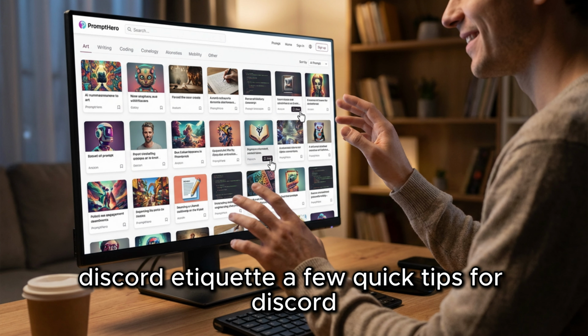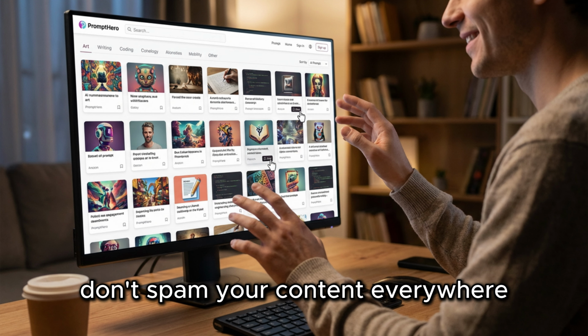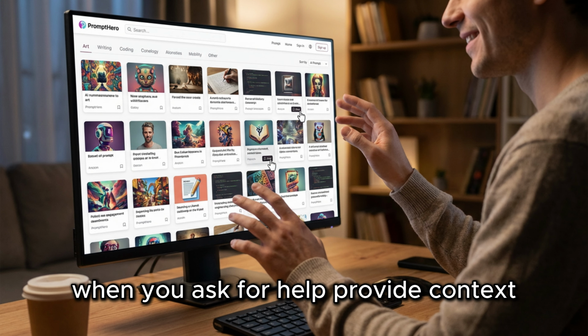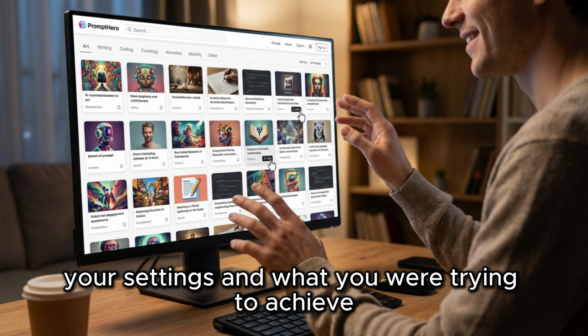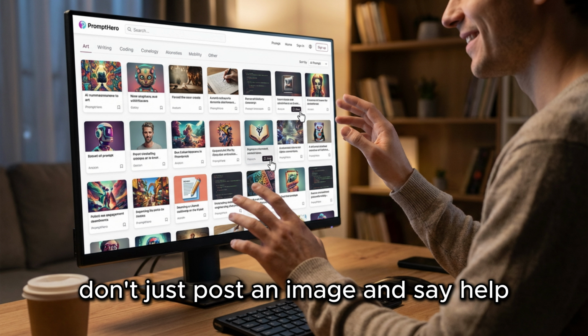Discord etiquette. A few quick tips for Discord. Read the rules before posting. Don't spam your content everywhere. When you ask for help, provide context. Share your prompt, your settings, and what you were trying to achieve. Don't just post an image and say, "Help."